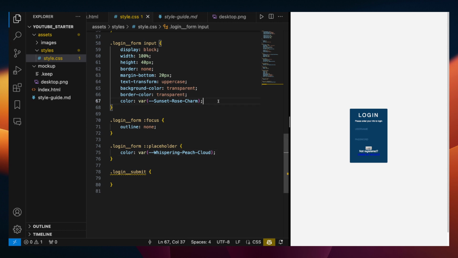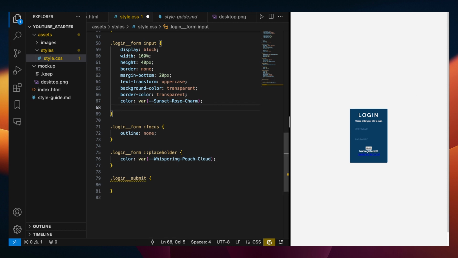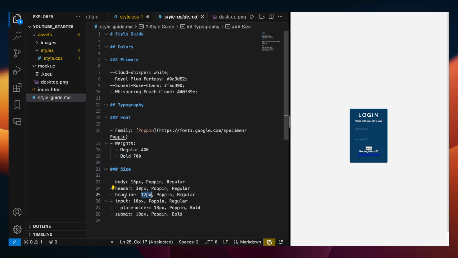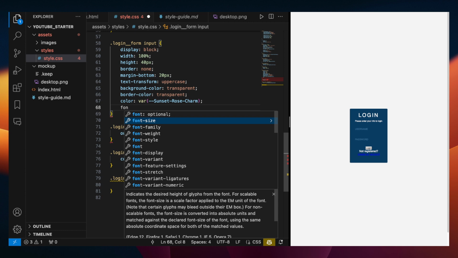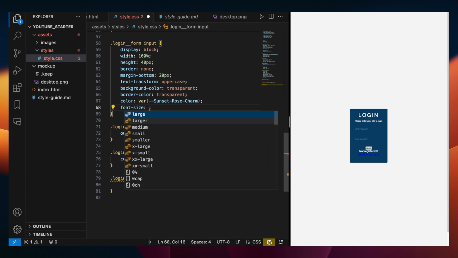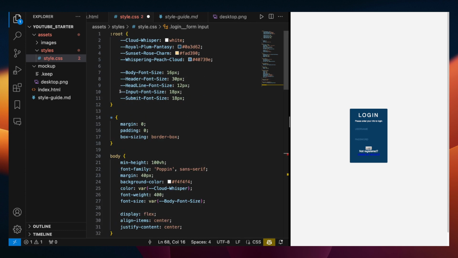Okay, but let's actually come back and go back to our style guide to grab the font size. So while we're still in the input, let's just change that to, here we go.